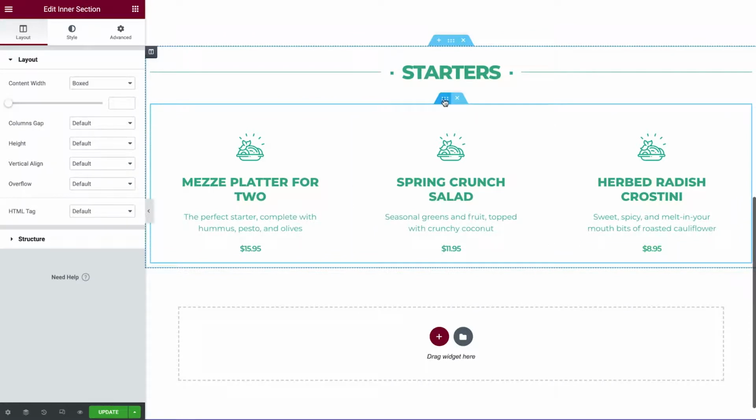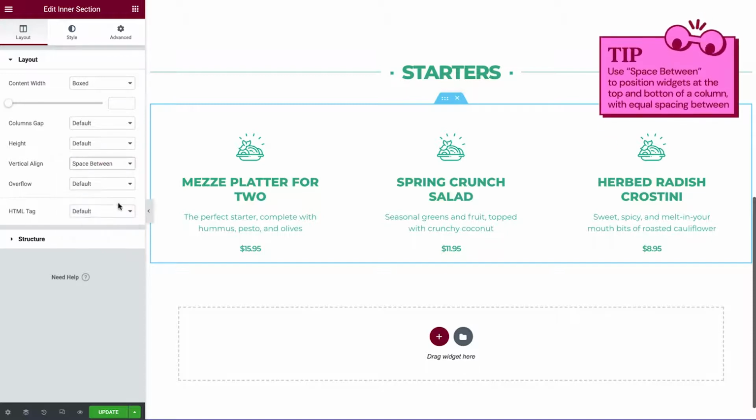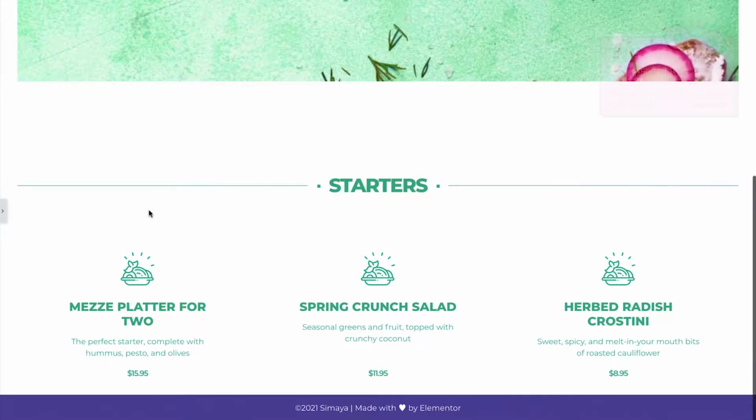Select the intersection, and under vertical positioning, you'll find different options that enable you to control the widget's position inside sections. Select Space Between, which, just as the name suggests, creates space between elements, positioning the first one at the top of the column and the last one at the bottom. Looking at the prices now, they're all at the same height. This is a super simple but often overlooked way to be pixel perfect.